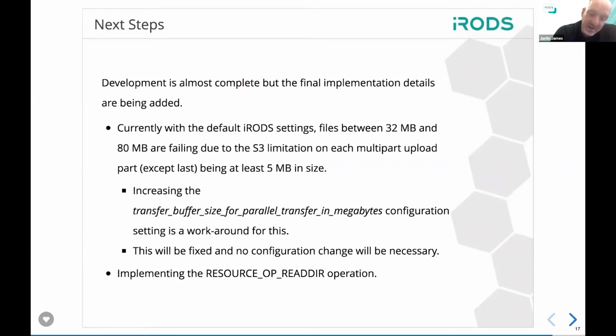It was implemented in the older version, but that was using S3FS. So we just need to implement this using libs3. And this particular operation gets called when you do a recursive register on the file system or on the S3. And that's it. So we just need to get this through testing, finish up development, and we're getting close, I think.